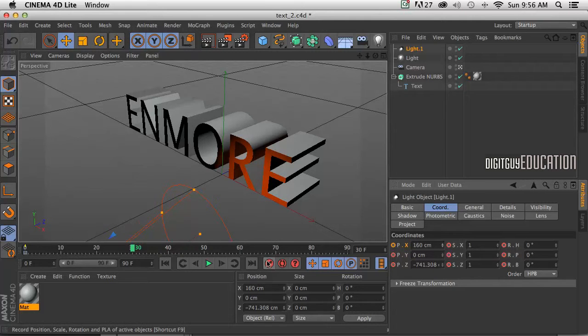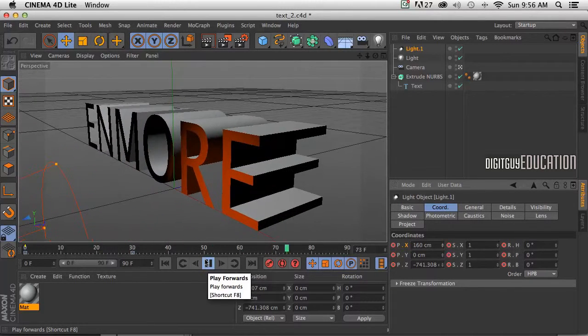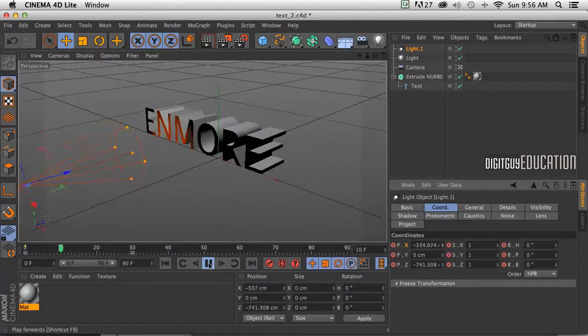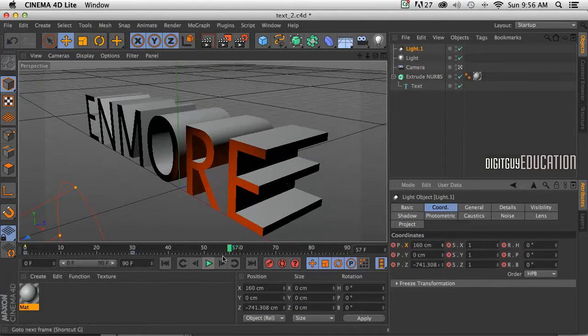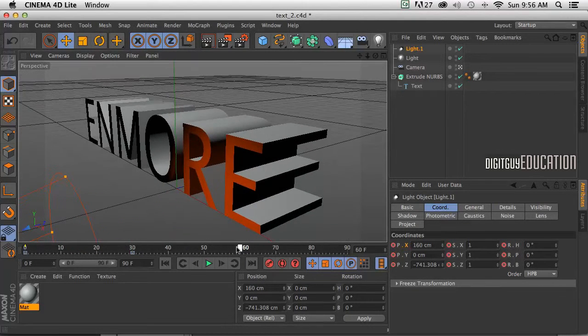Now don't forget to put a keyframe in, so I'm just going to click there to put a keyframe in. Let's have a look at that. If I rewind and play it, as you can see, as it animates towards me, the orange light just goes along the word, which is a great look. Okay, I'm just going to stop that. Come back to this keyframe here. Okay, great. So I'm going to go to about frame 60 like this.